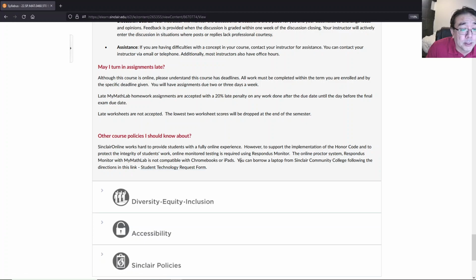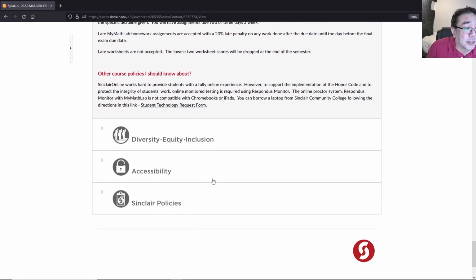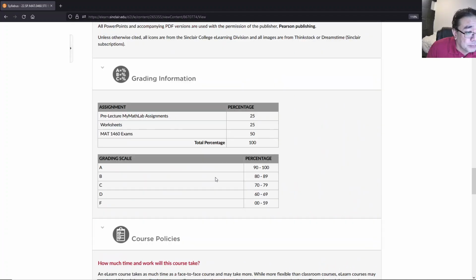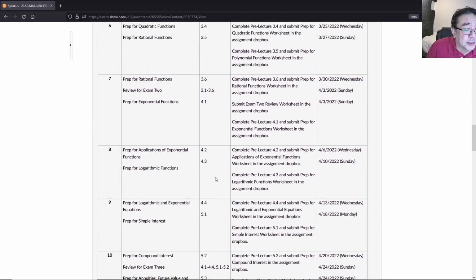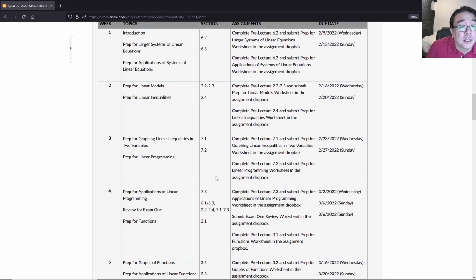You also will need a webcam for the exams because, again, of the online proctor system. So if you do not have one, you could fill out this form to borrow one from Sinclair. Just do so as soon as possible. Do not wait till the week of the exam because who knows how long it may actually take to get the laptop or the webcam. And then there are some other policies in there as well. So this is some of the information in the syllabus.